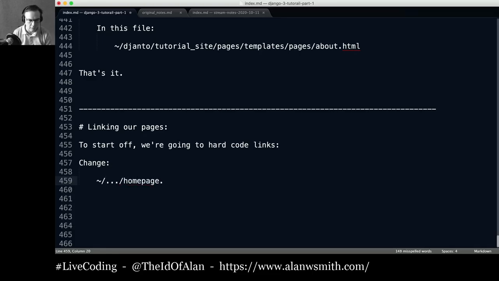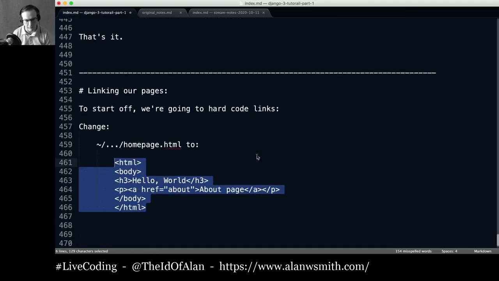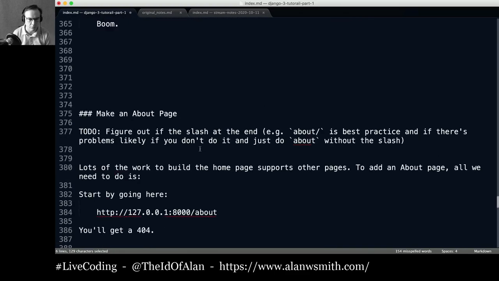Home page HTML, and also go in. So the other one that I put in, we'll do it right now.